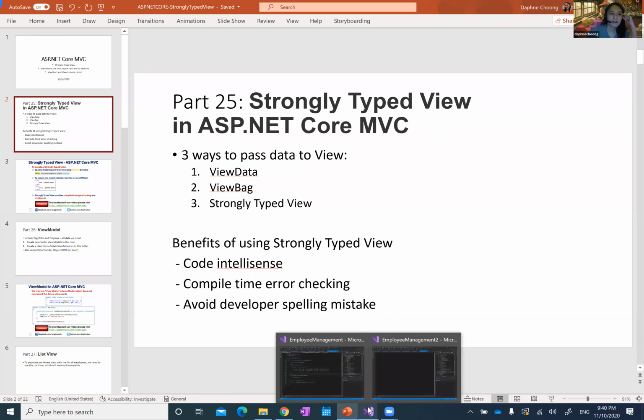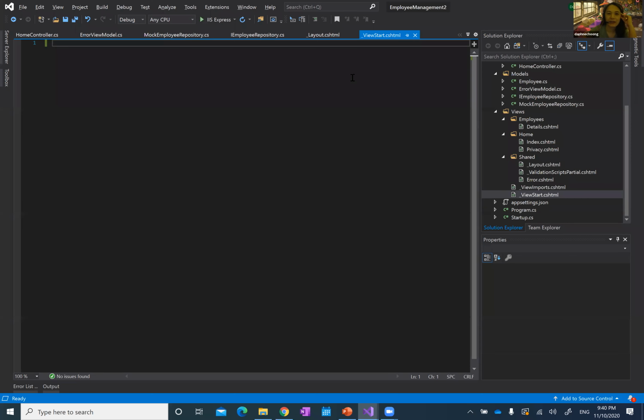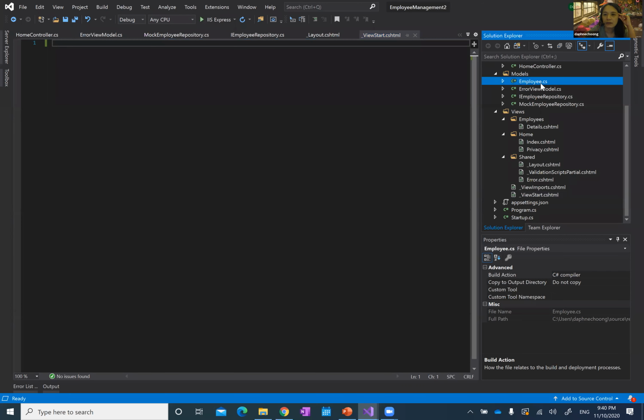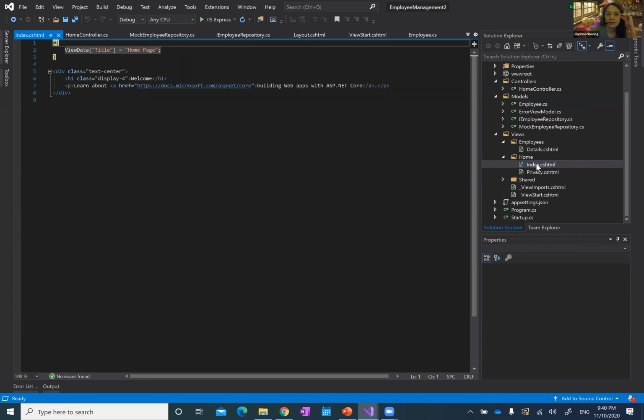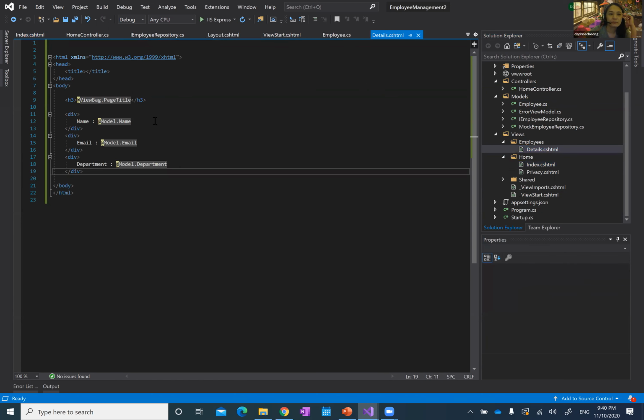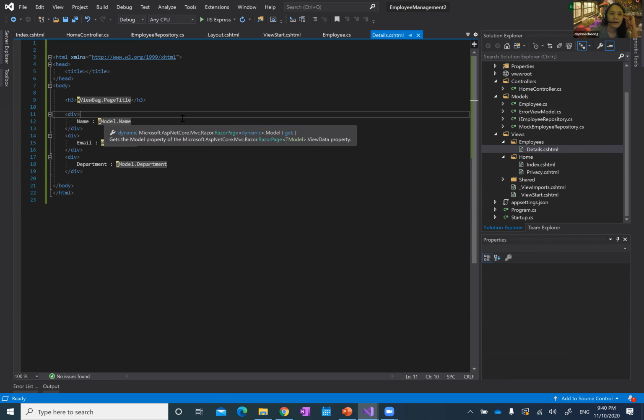Okay, I'm going to try to demo. I hope it will all work, but I have a backup if it doesn't. So from last week, we made an employee class. Last week, we had figured out how to show a details view, using the view bag and view data.